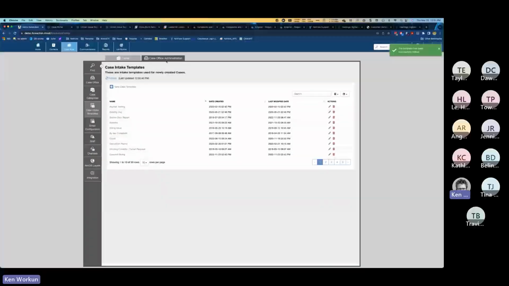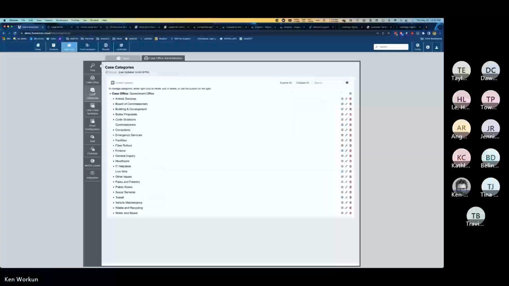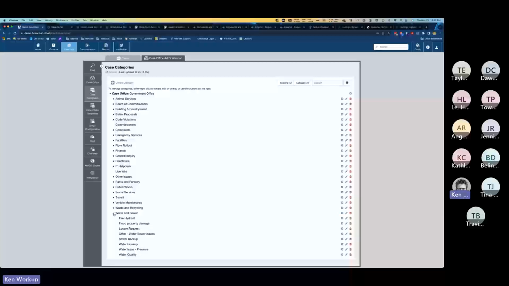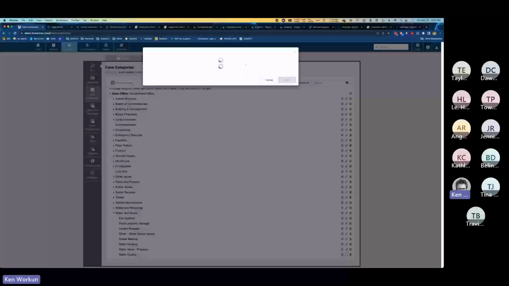just to go back and show you again how we got here. So case office administration, case intake templates, then you can define your intake template. How you actually marry that to a specific category is done in the category area of the case office administration. So here, if I want to manage what intake template is used for that category, I just need to find that category. So here's my water quality, and then I hit the edit button here.